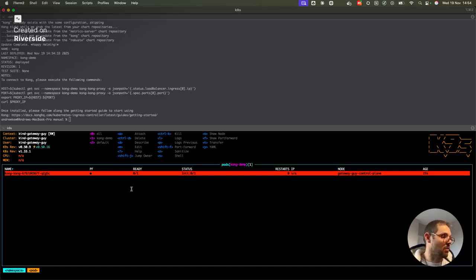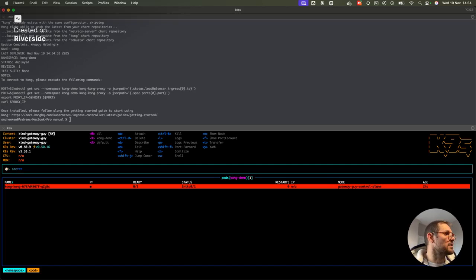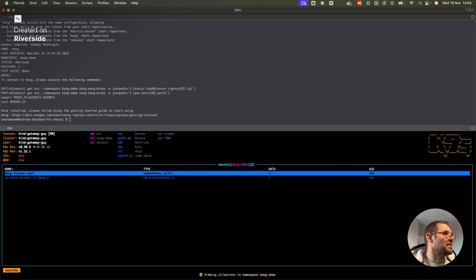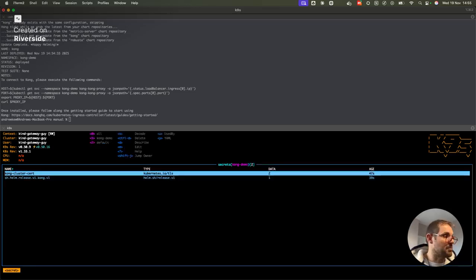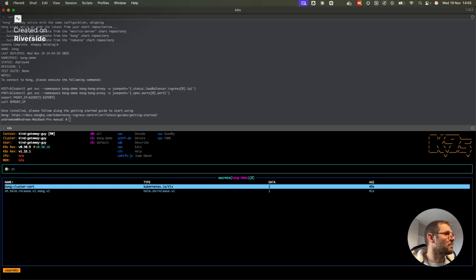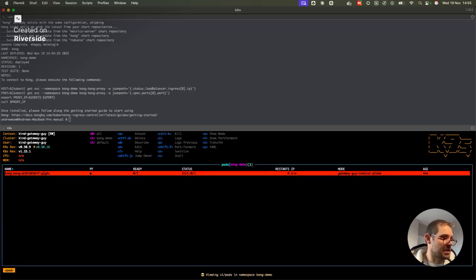What we can have a look at while we're waiting is let's look at the secrets. And you can see that I've got a Kong cluster cert secret. And if I have a look at that, you can see those are the two secrets that we created, the ones that were generated in the Konnect UI. So go back to my pods. Still initializing.